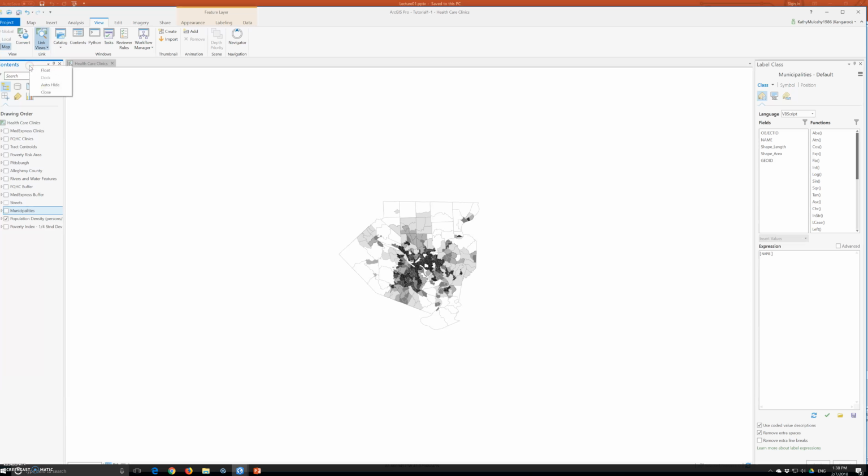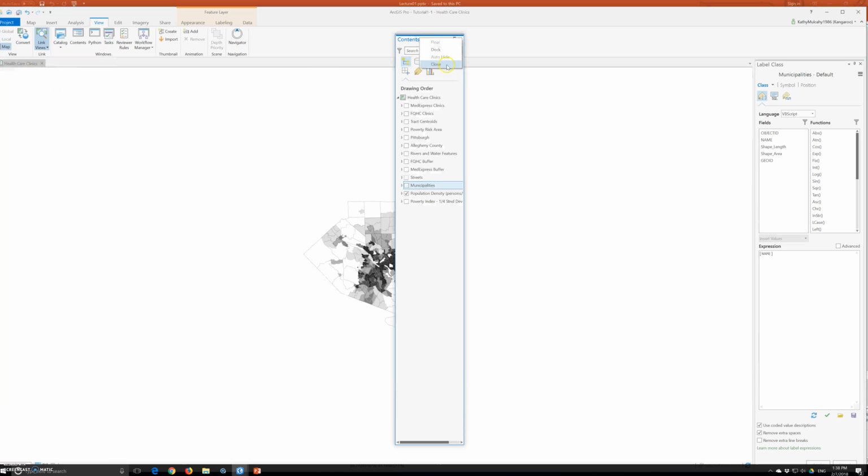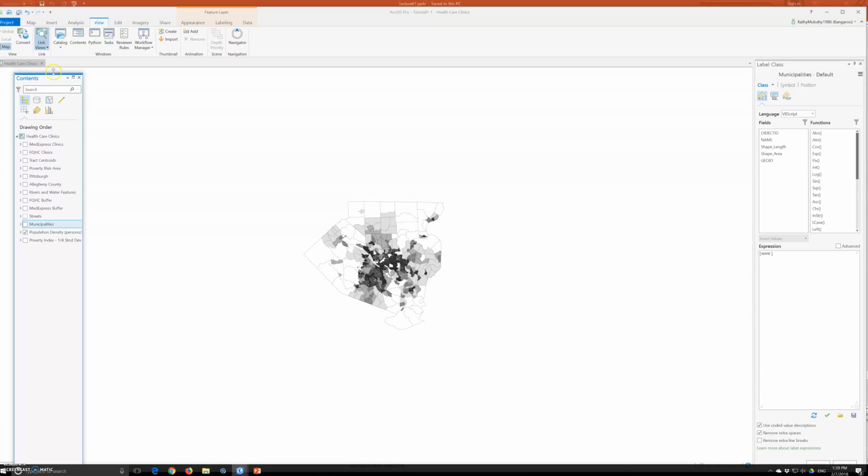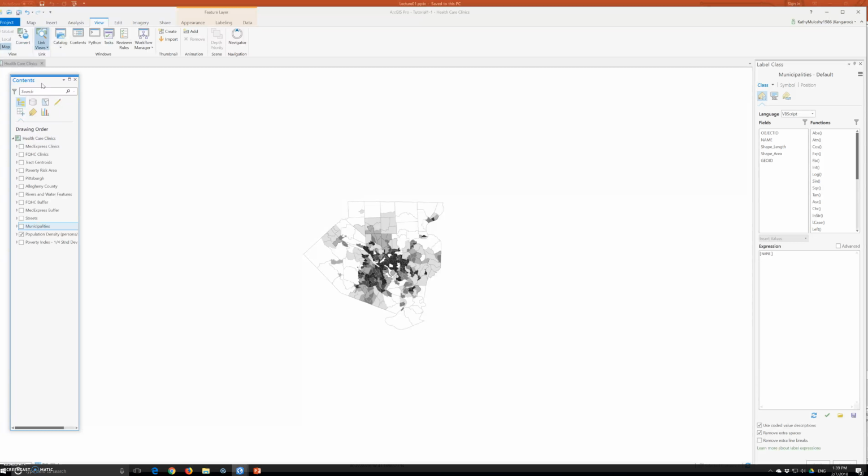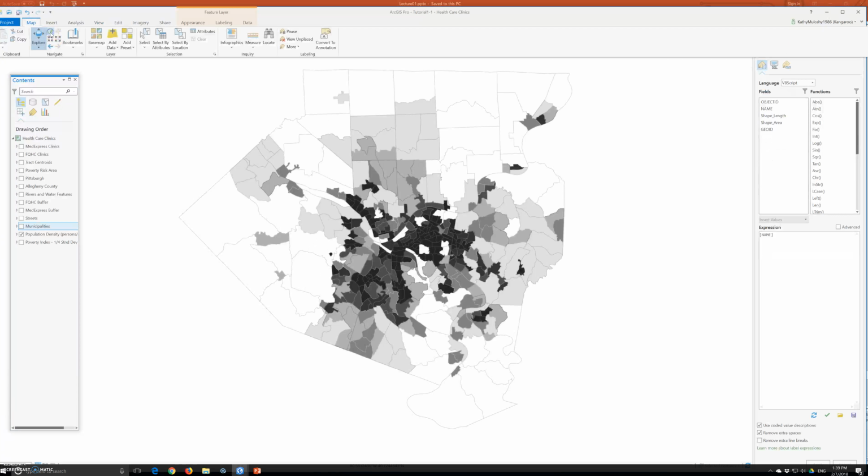We can say dock for me, or I want to float, and you can hide, or you can close, auto hide. And we can just drag it. So I like it float, I'm a float person. And I can just resize it. So on the Map tab in the Navigate group, we're going to click the full extent button. This is full extent. Clicking the full extent button zooms the map to the full extent of the map in the view. If the map was zoomed into a small area, we click the full extent button and display the entire map. So we will bring it back.